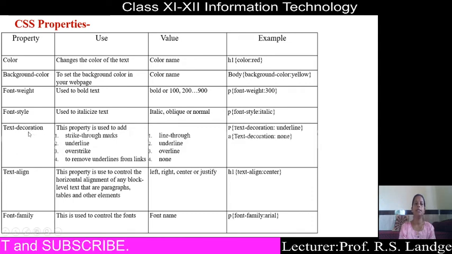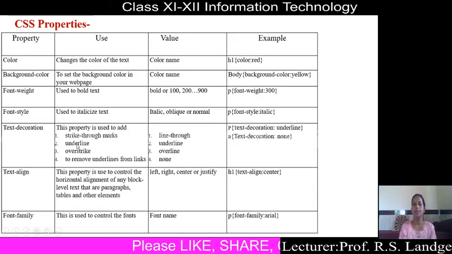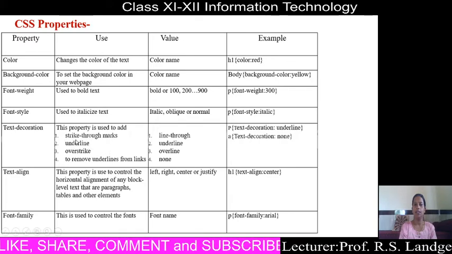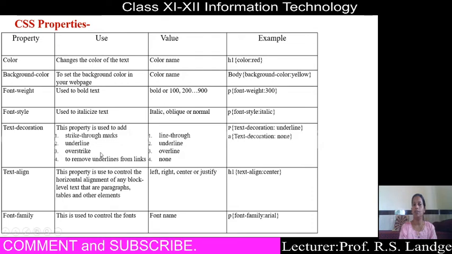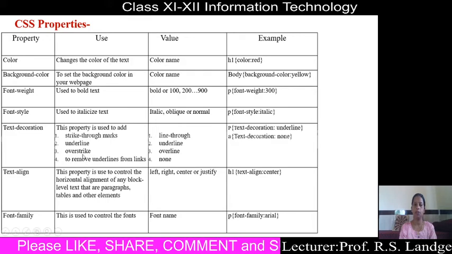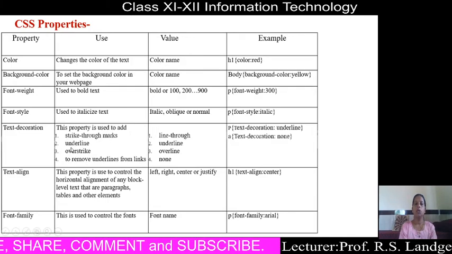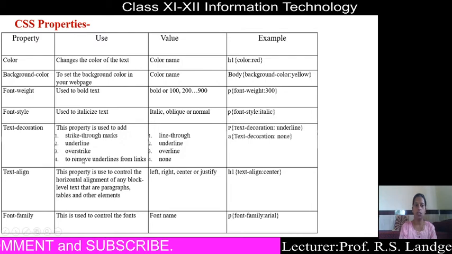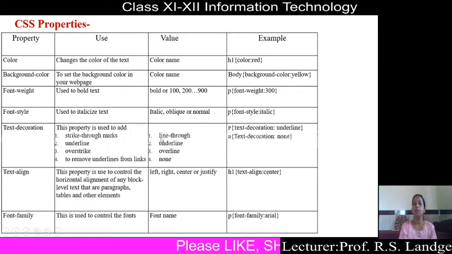Then the next property is the text-decoration property. This property is used to add text decoration with the help of strike-through mark, underline, overline, or to remove underline from links. This text-decoration property is used for 4 different purposes. Mostly, to create line-through text, the line-through value is used.